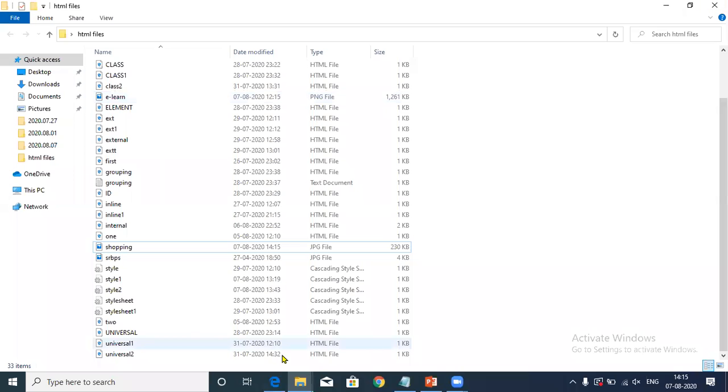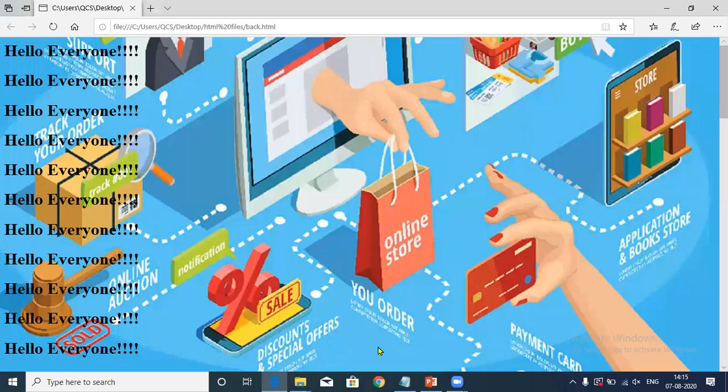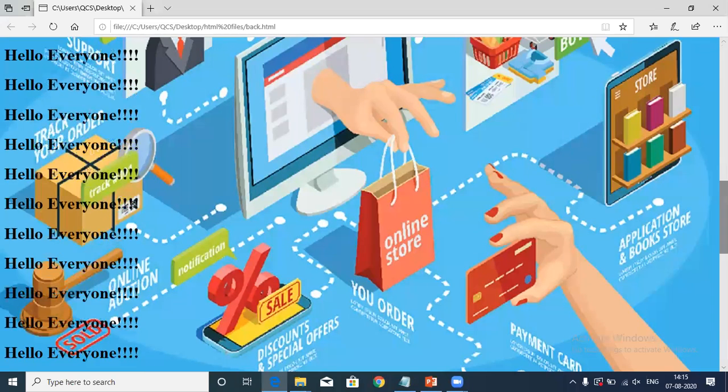I am saving it. Now I'm closing it. Okay, now I'm refreshing the file. Now you can see my picture is filled in the background and it is completely covering the background area. Fine. So this way you can do all these things.